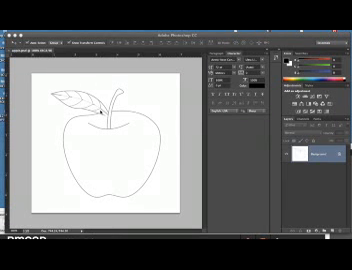Do a quick demo on the character. Mine's not a character, it's an apple, and I'm going to put it on a table environment.